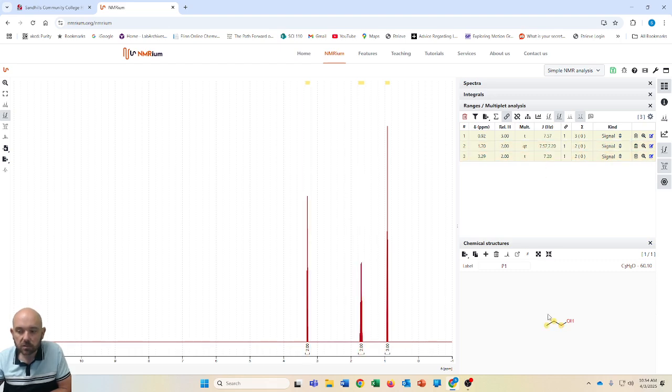That will allow you to evaluate which carbons are giving us signals, and it gives you how many relative hydrogens are there at that position, and it gives you the multiplicity as well. So that's just a short introduction to the NMRium web tool. I hope this has been informative for you, and I hope it helps you answer the NMR lab that you will be working on.